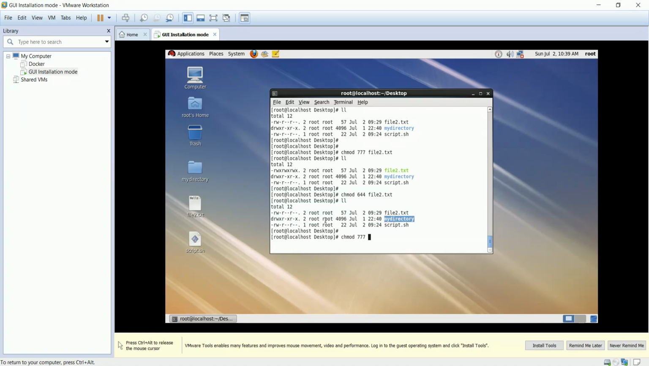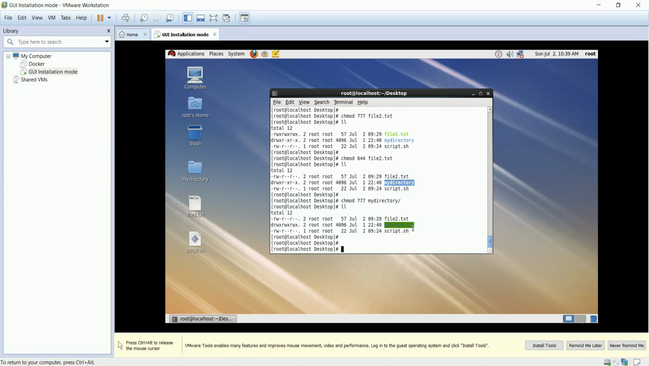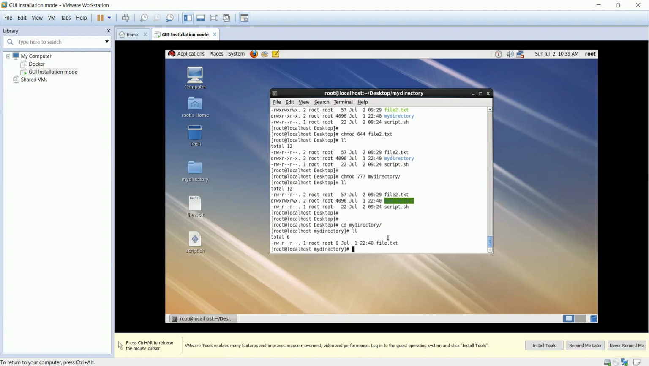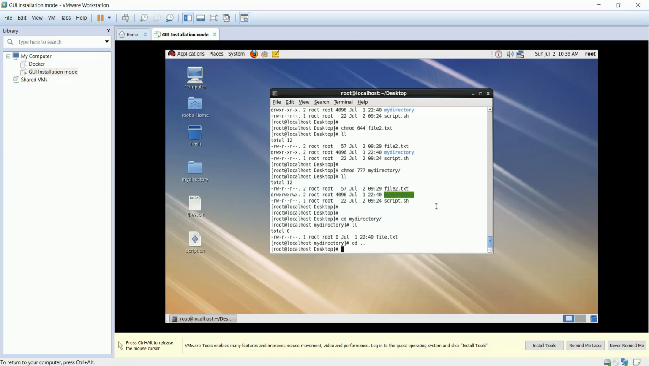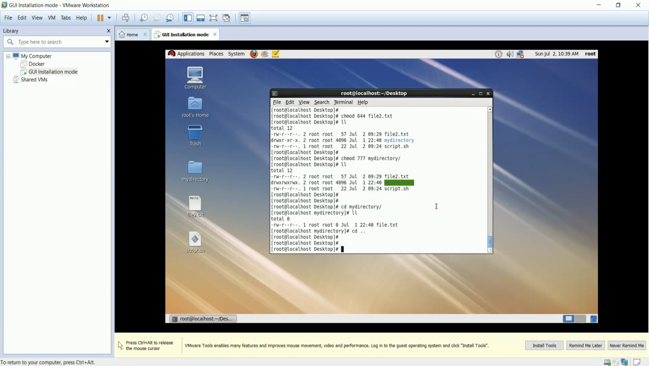Let's change the permission for the directory and see if the file inside is affected by the change or not. As you see, only the directory permission is changed. To apply the permission change for the directory and subdirectories, use the hyphen R option with chmod.